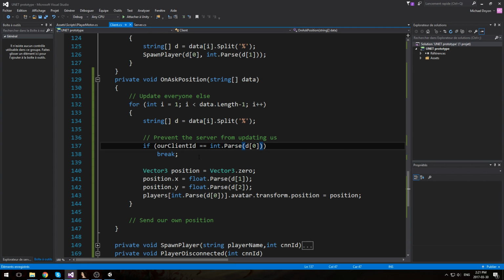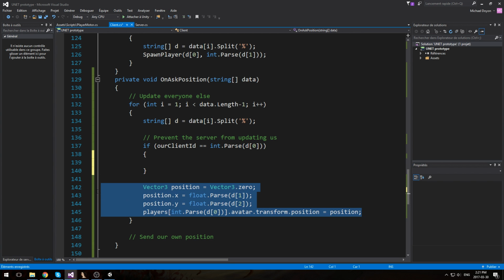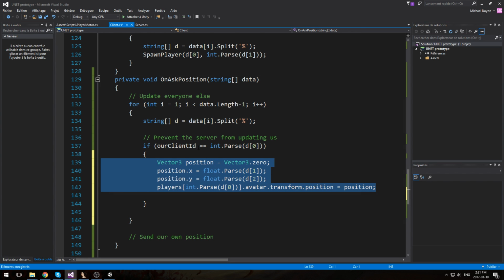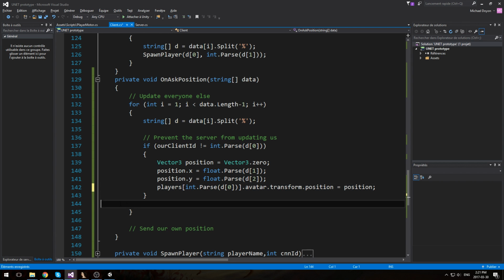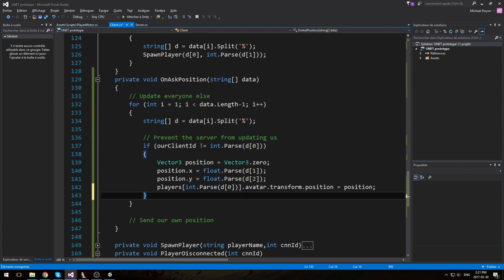Or actually, you know what, I won't do a break. I'll simply take all of these lines, put them in the if statement, and reverse it around like this. Okay, once we're done updating everybody else, we need to actually send our own position, tell the server where we are.